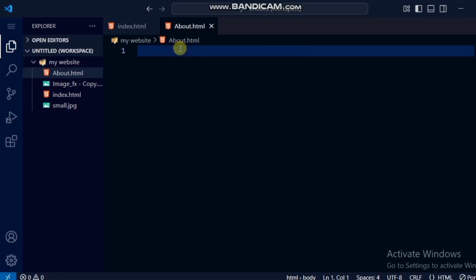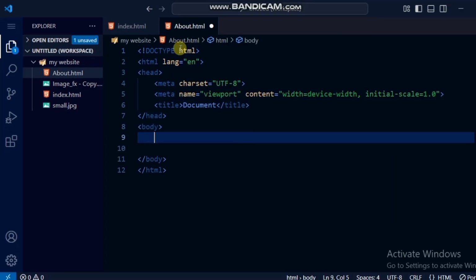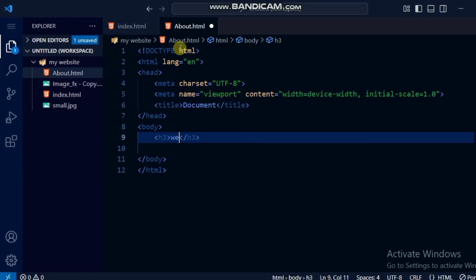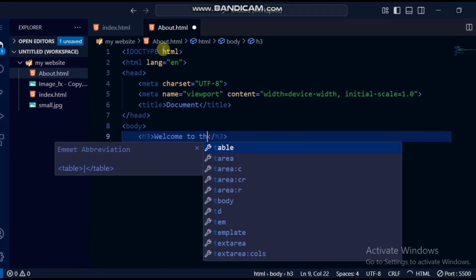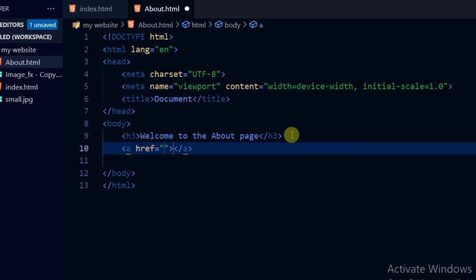Let me create the basic HTML structure of it for us to insert the content and a link inside. Create an H1 and insert the text "Welcome to the about page." Below, you're going to have the A tag. Now, this A tag is going to have the href attribute.